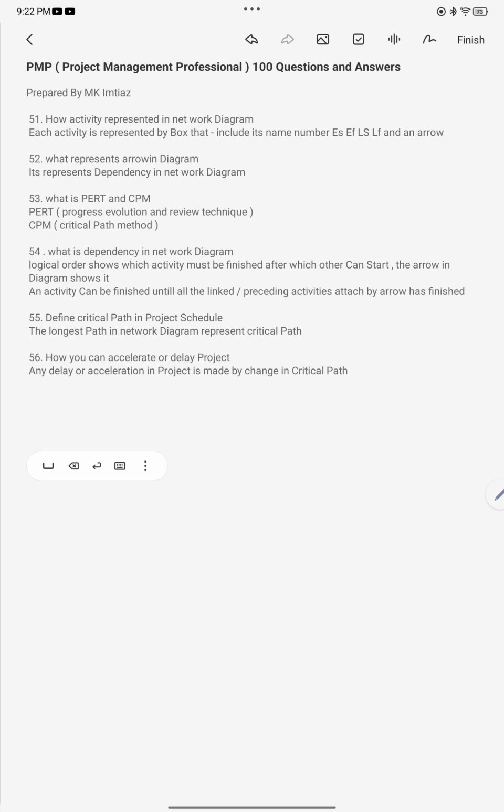Sometimes you get an order to accelerate the project, so all the activities on the critical path, which is the longest path, matter. You can accelerate one or two activities, so you can bring the project back on schedule, and that's what we do in the project.